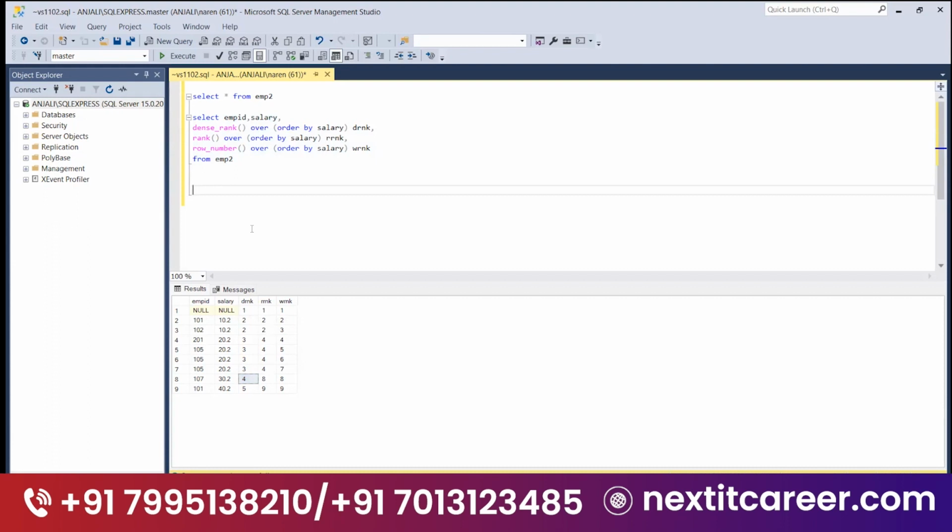So suppose select star from EMP. The same thing I will take, but I will not use all the ranks. Only dense rank I am going to use.